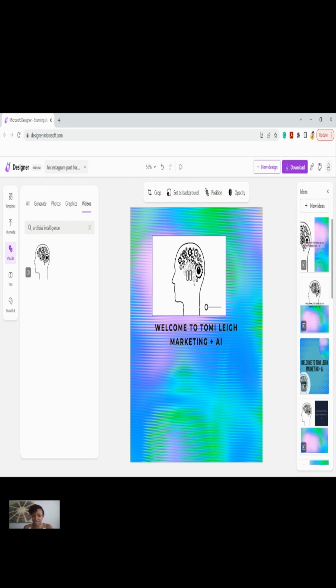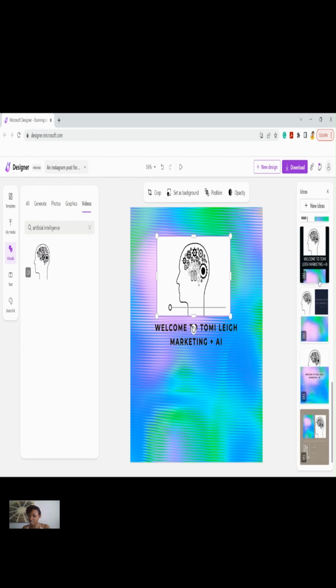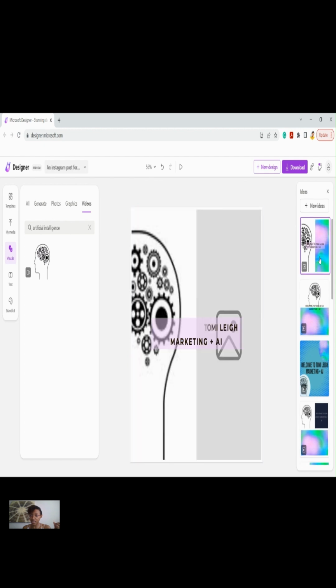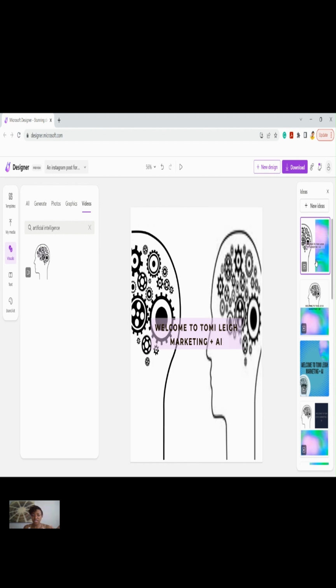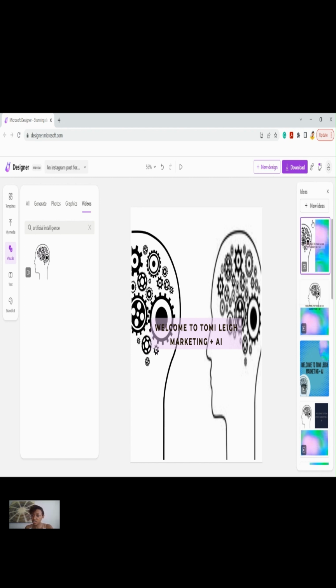Uh-oh, okay. I'm looking for my line to be able to line it up. Okay, now look over here to the left. It's generating even more ideas on what your design could look like. And I actually love this one. In my logo, I've used a light bulb that has different colors, and this layout has similar colors. When you're done, discover four ways to share your design, even scan and send it to your phone in a flash. Okay, cool.